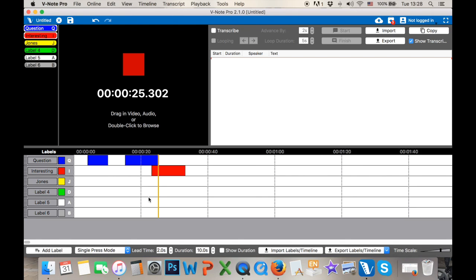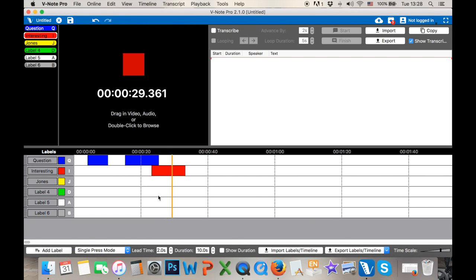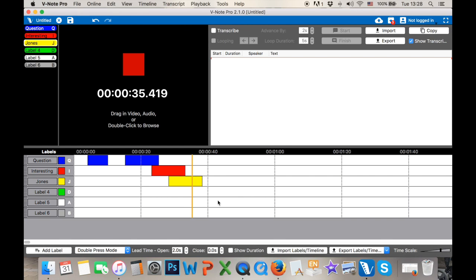So something interesting happens, I'm going to put it on double press mode again. Now Jones has the ball, whatever. And so on and so on. And again, you can click up here, which will also start the track laying down. So that's how you can live code.